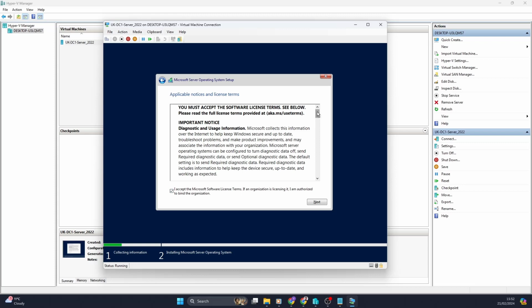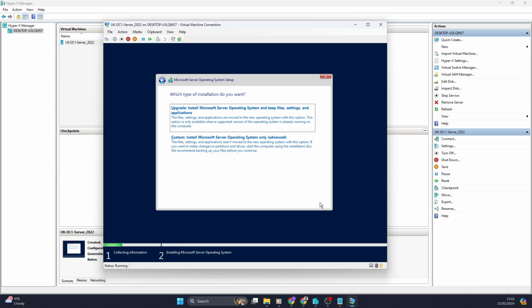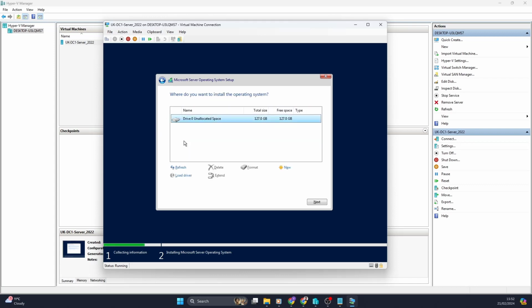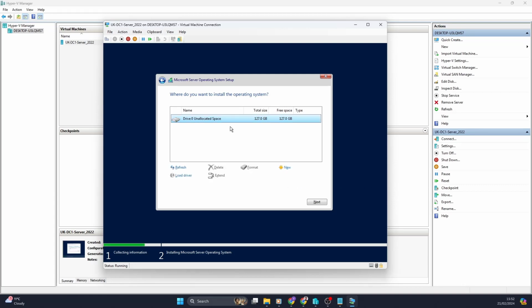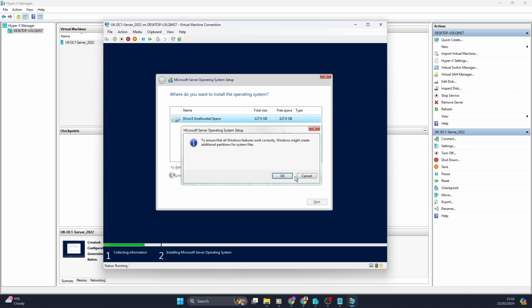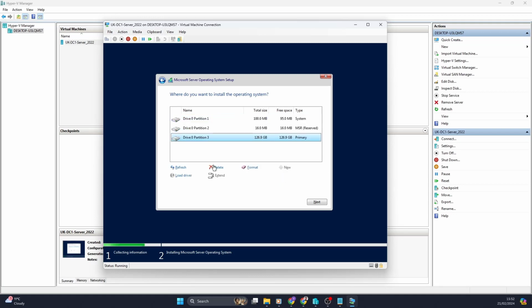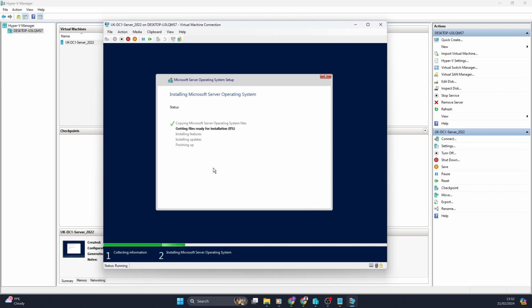Accept the license agreement once we've reviewed this. Instead of selecting the upgrade, we're going to select custom installation. And for the partitioning, we're going to select this and then go to new. Click on apply and we should create 3 partitions. We're going to select this one over here. Go to next. And now let the installation take its course.